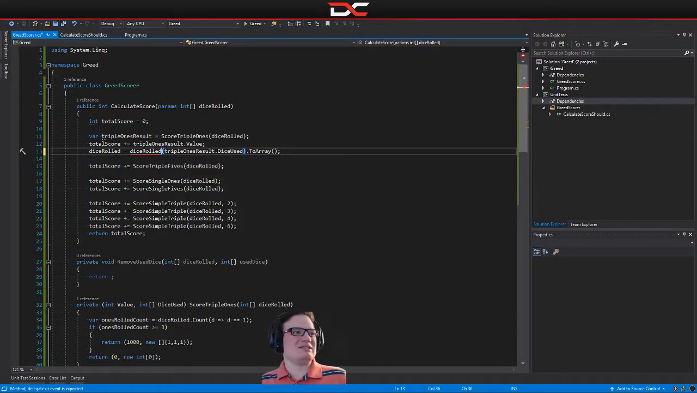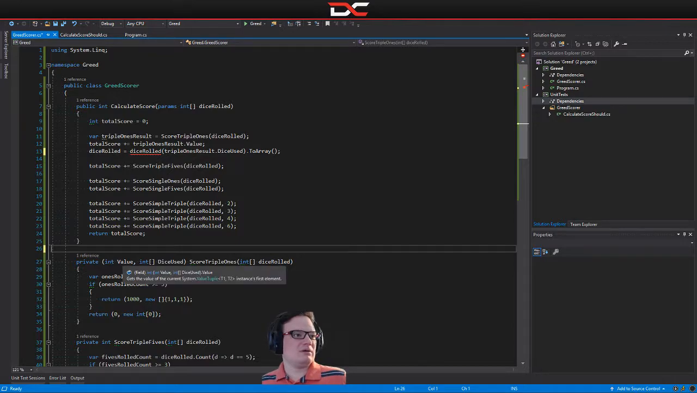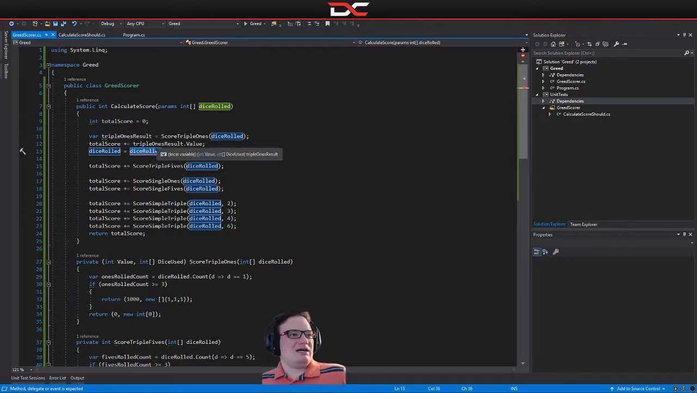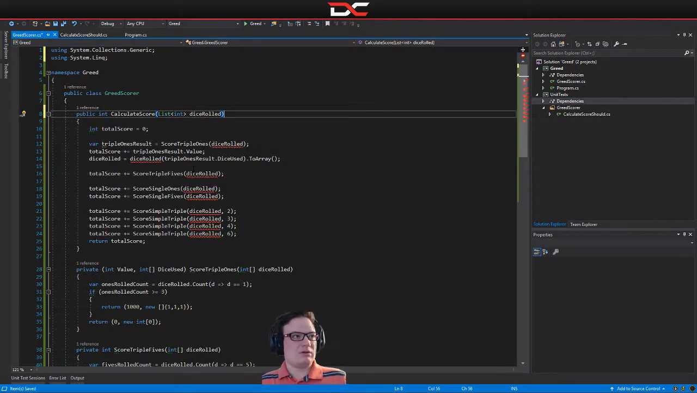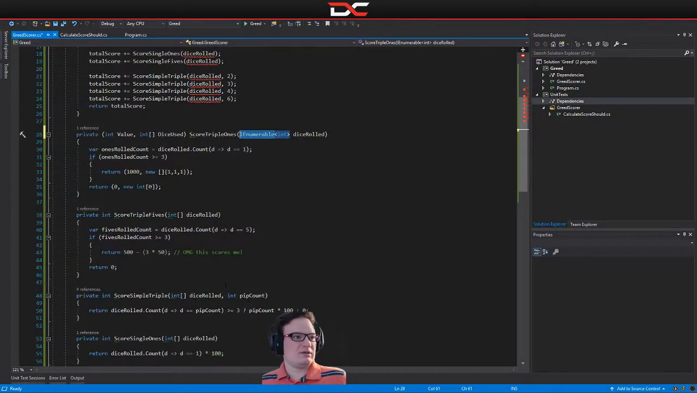So we need a new way to do this. So here's what we're going to do. We're going to break everything. Yep. You heard me right. We're going to break everything. Okay. So, instead of doing it this way, we are going to get a list of integers called dice rolled. These didn't really need arrays. These just needed IEnumerables of ints. So we're going to get simpler here on all these.